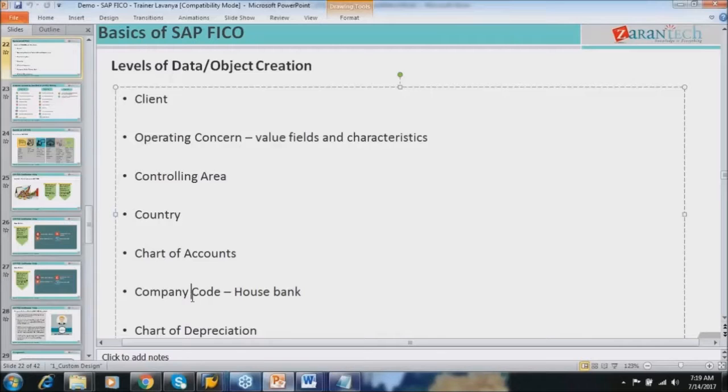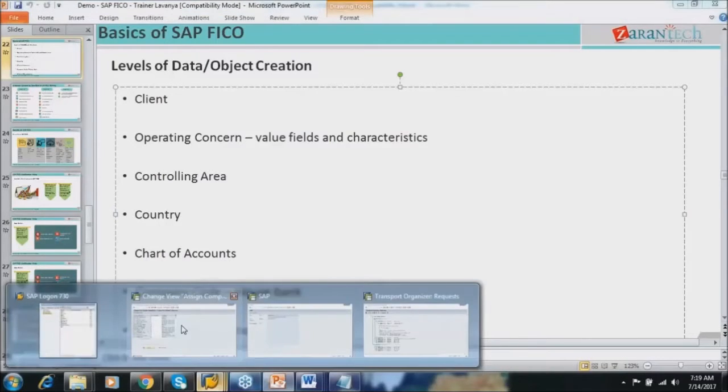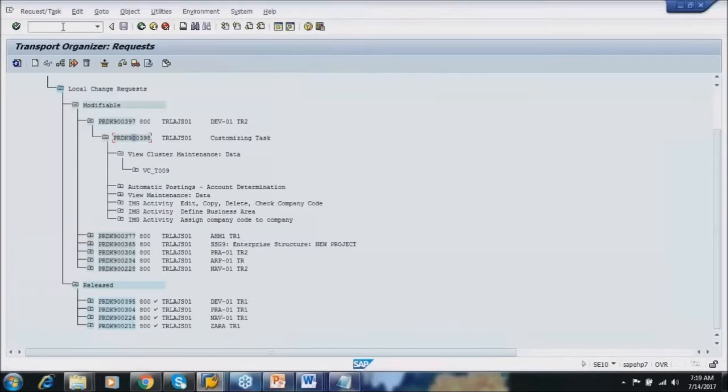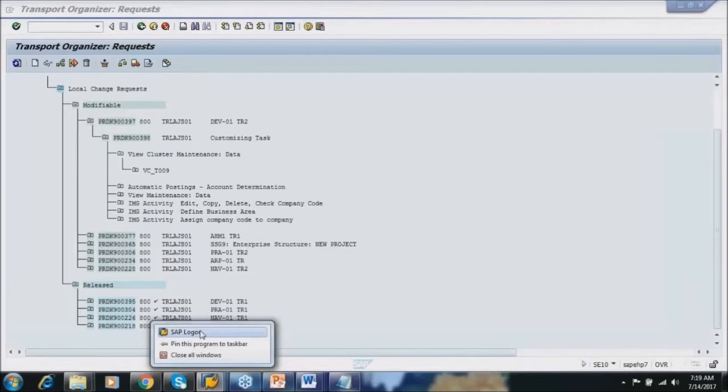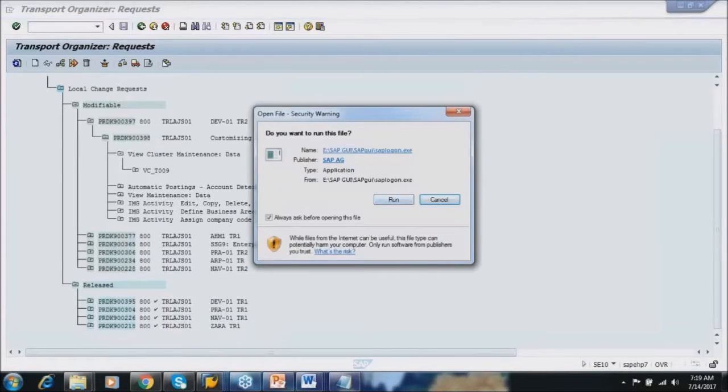So suppose if you take a house bank, bank master data is created. So at what level is it? I will just show you an example. So let me show you one example.